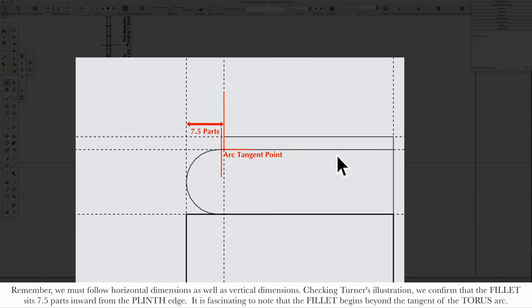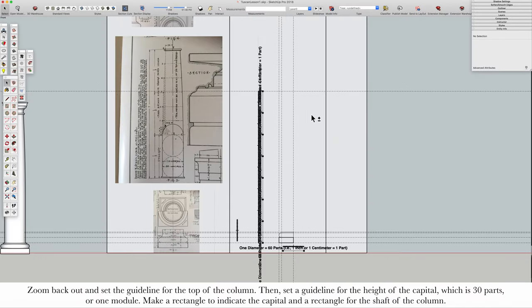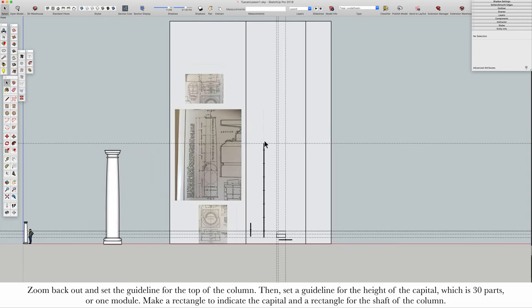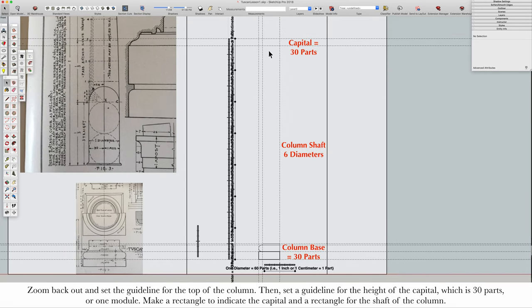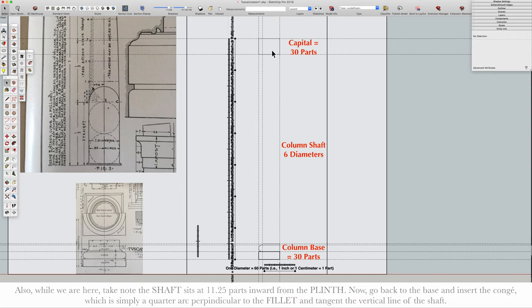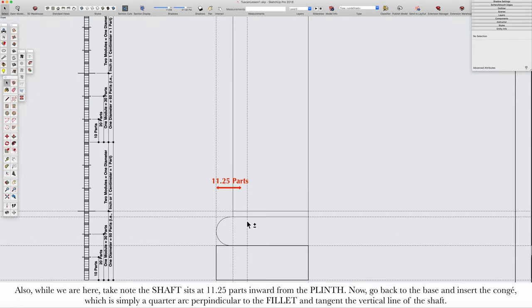Zoom back out and set the guideline for the top of the column. Then, set a guideline for the height of the capital, which is 30 parts, or one module. Make a rectangle to indicate the capital and a rectangle for the shaft of the column. Also, while we are here, take note that the shaft sits at 11.25 parts inward from the plinth. Now, go back to the base and insert the congé, which is simply a quarter arc perpendicular to the fillet and tangent to the vertical line of the shaft.